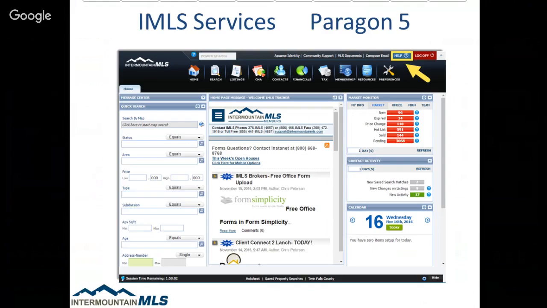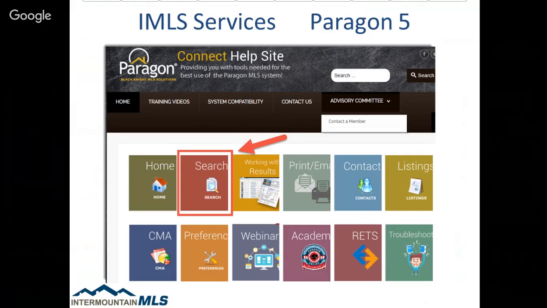So if it's a Saturday afternoon at 2 o'clock and you're doing a CMA, there's no phone support available for Paragon, but you can go to help, click on whatever thing you're doing, and then you can get information about that process in Paragon. And they have training videos, live webinars, and recorded webinars that are all free that you can use.